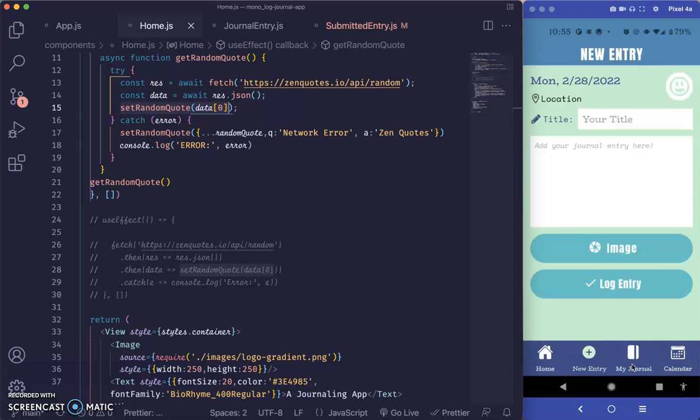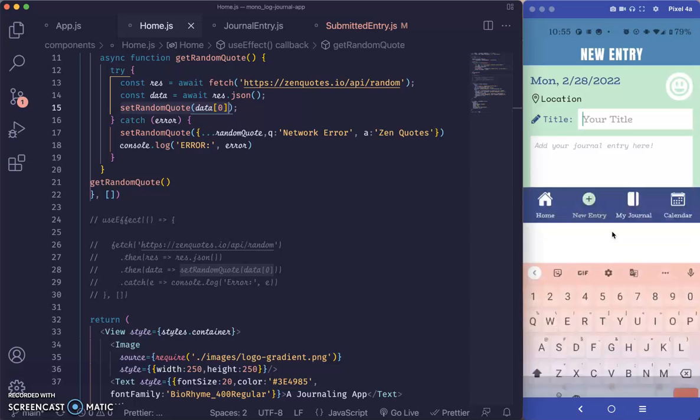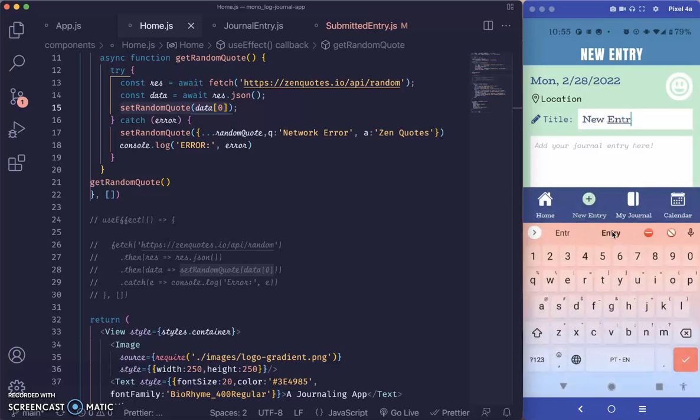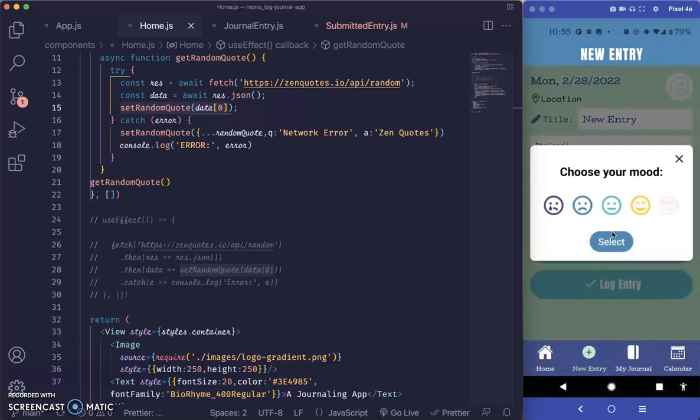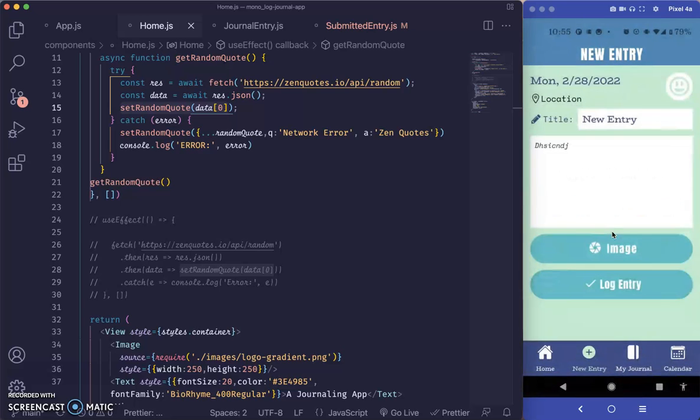They can also add more entries, and that adds it to a new array that is managed in the submitted entries component. When they change the mood, if they decide not to keep a certain mood, they can click out of it and it goes back to the default mood.